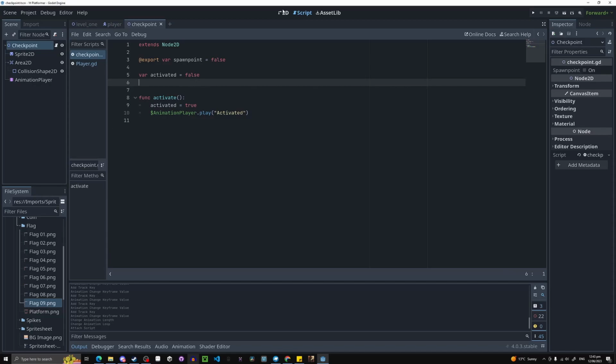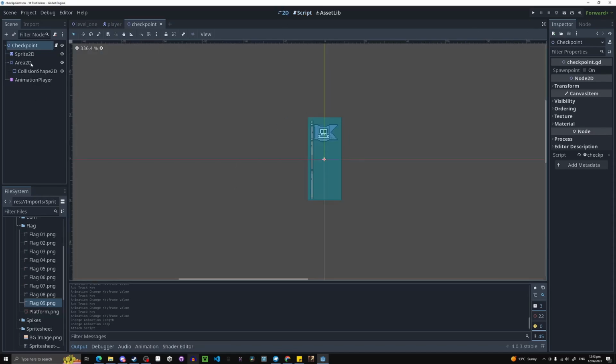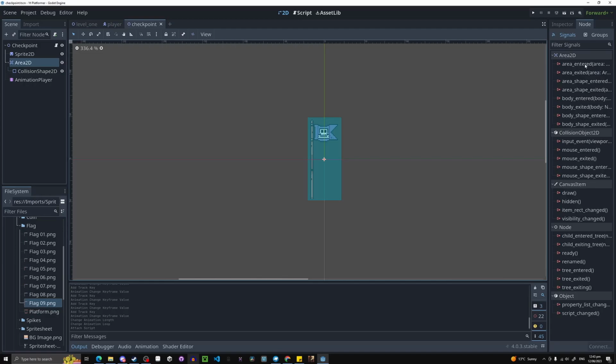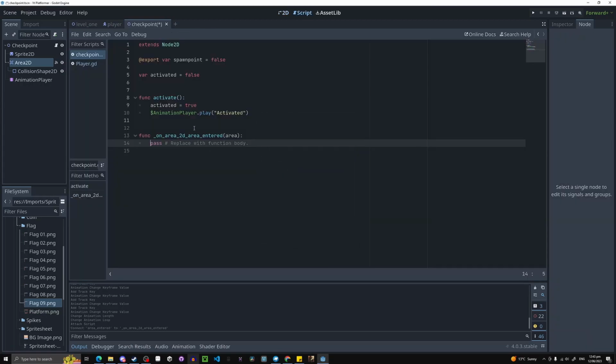And now, how can we make this checkpoint detect if the player's touched it? Here's where signals come into play. So if we click on this Area2D and click node, you can see here area entered, and it returns an area. So if we hit connect and connect it to the checkpoint, you see, so this is a signal. So if something comes into this area, it will detect it. And what do we need to do? We need to check if that is a player.